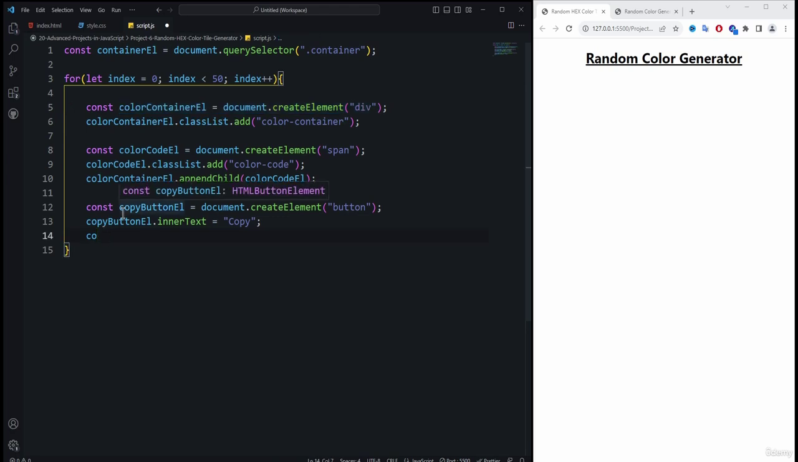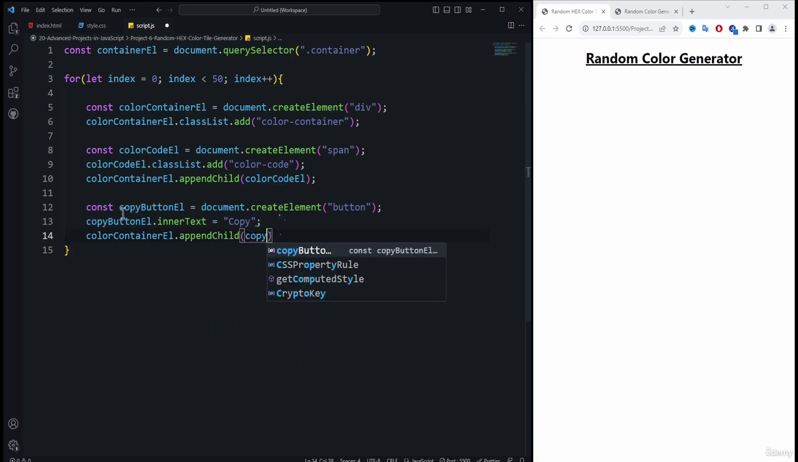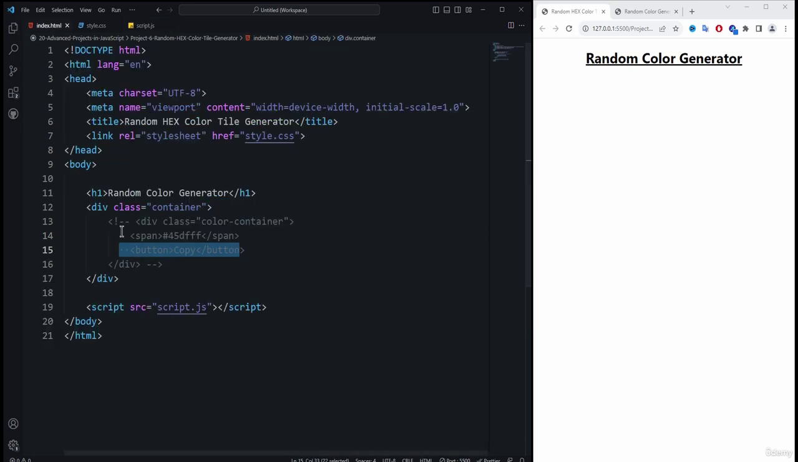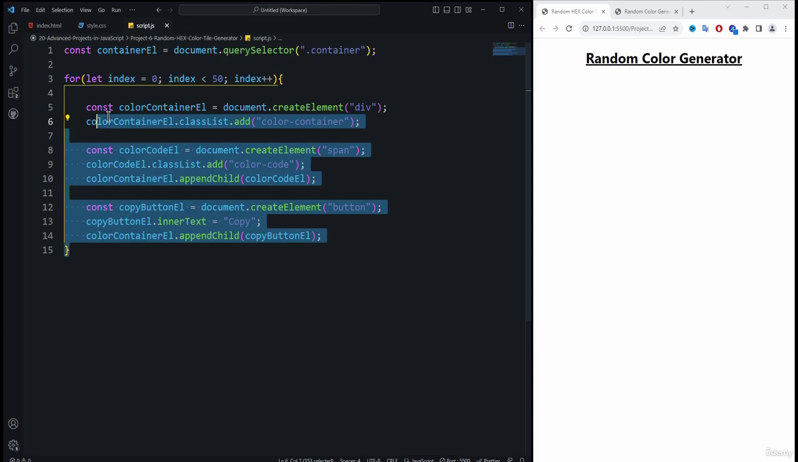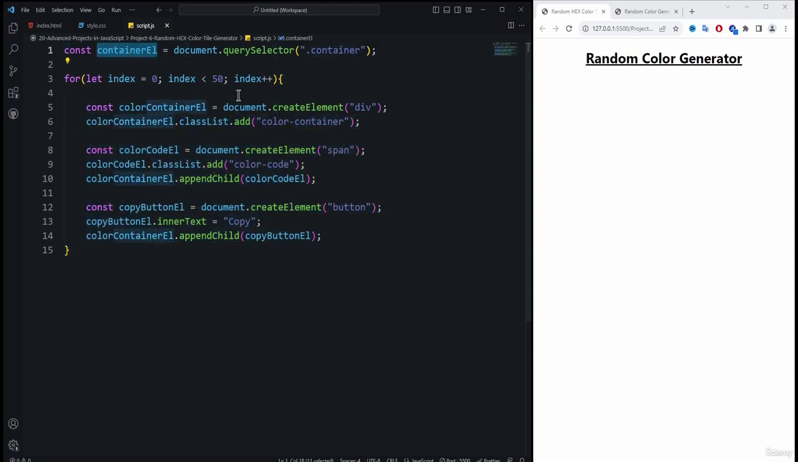So again we are going to use the color container dot append child function, not append, just append child, because we want to append this as a child. So we need to specify the copy button element. So now we have created this particular structure by using JavaScript. So coming back to the script.js, after that we append this entire thing inside the main container, that is this one, the main container.